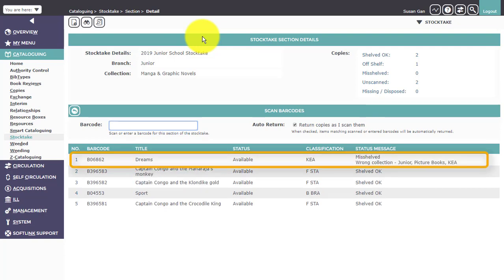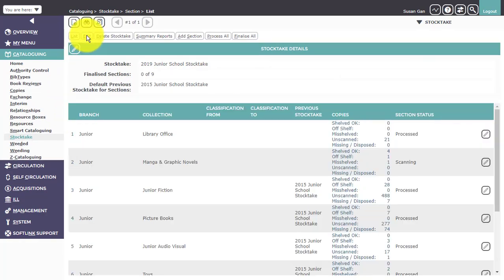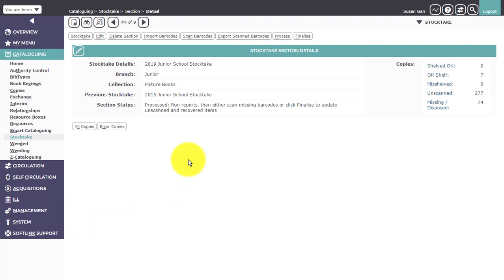A copy of Dreams is also misshelved. This time I will scan the copy into Picture Book's Stocktake section and put the book aside to reshelve later. Exit out of the Scan Barcode mode. Click on Stocktake and click on the number against the Picture Book Stocktake section.